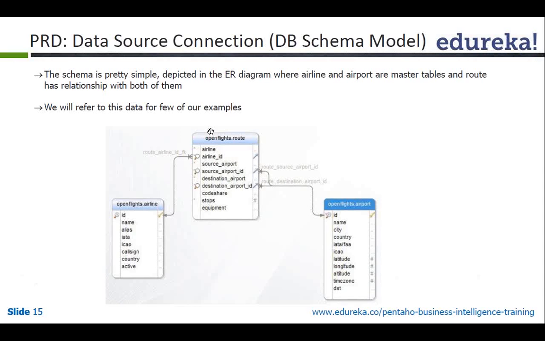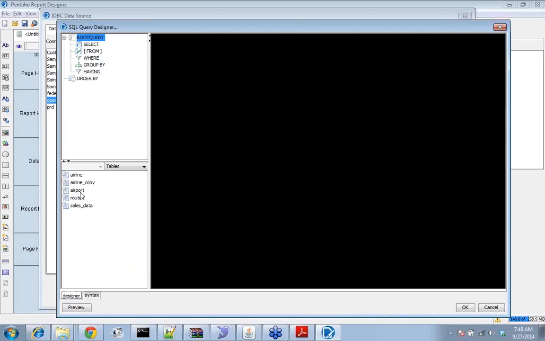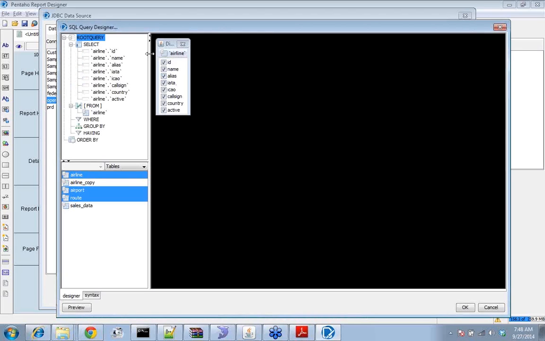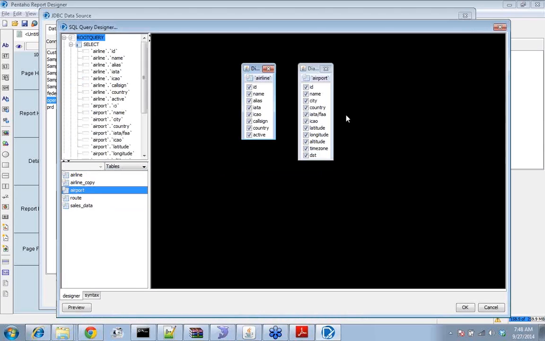Now here in the example, we are going to drop all three tables. So airport, airline, and route. It supports multiple selection but doesn't support multiple drops. So it has dropped airline. Now we will drop airport and route.